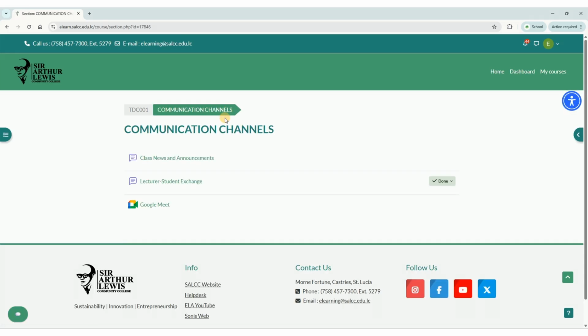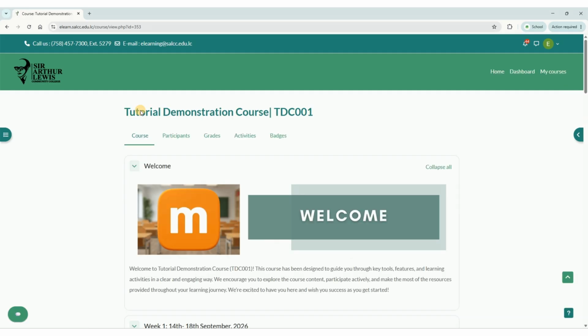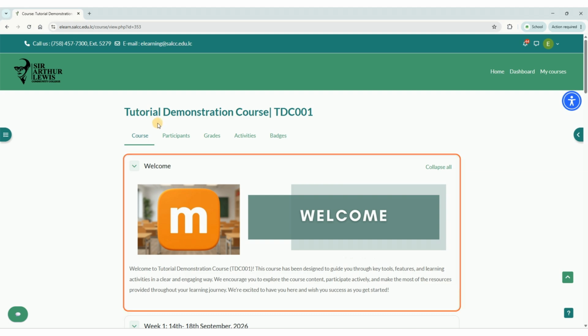You can also click on the section title back on the course page to open the section page. The page displays only activities and resources within that section. You can return to the course page by clicking the course's short name in the breadcrumb trail at the top left of the page. Commonly, the first section of the course page is used to welcome you to the course.